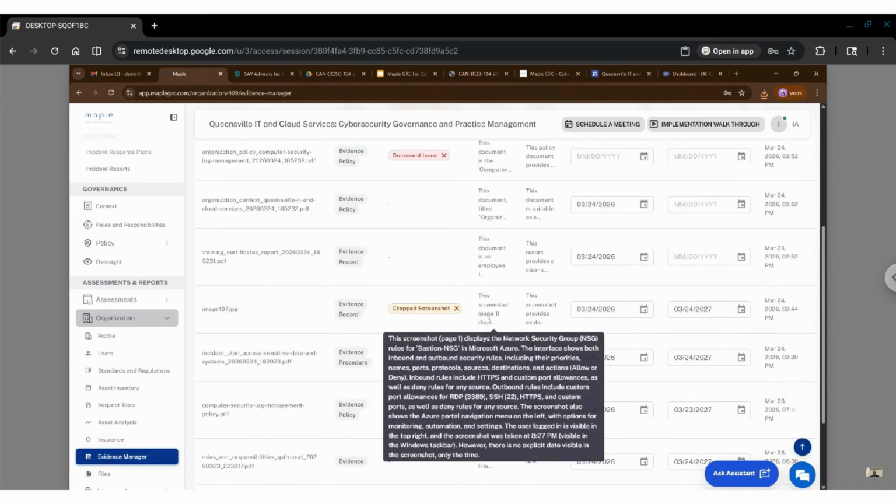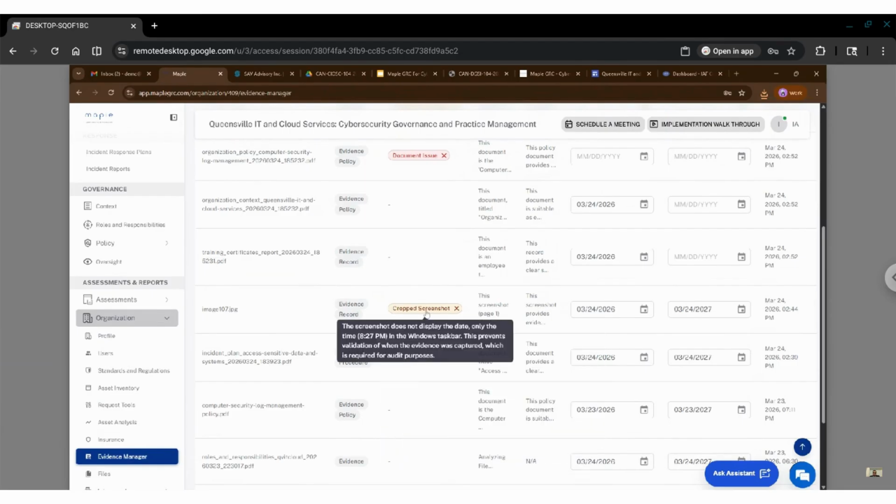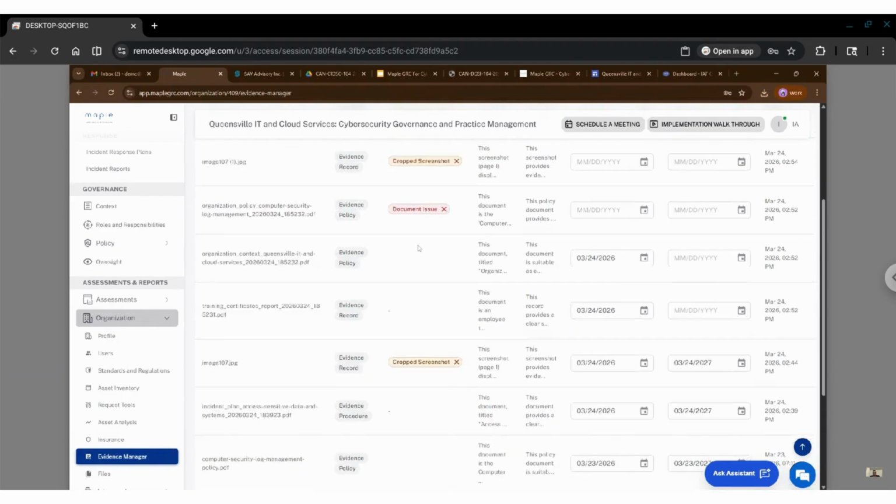So, for example, I uploaded a screenshot for one of the guidelines, and the Maple GRC assistant tries to explain it to understand what it does. And it also gave me an issue. It says here, the screenshot doesn't display the date, only the time, which is 8:27. And it says this is an issue because auditors need to have a screenshot with both the time and the date to validate. That's just an example here.